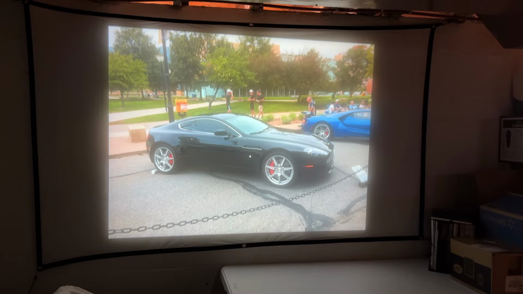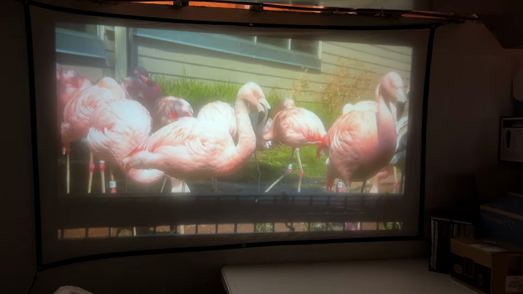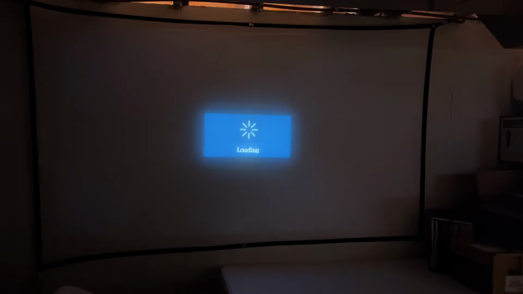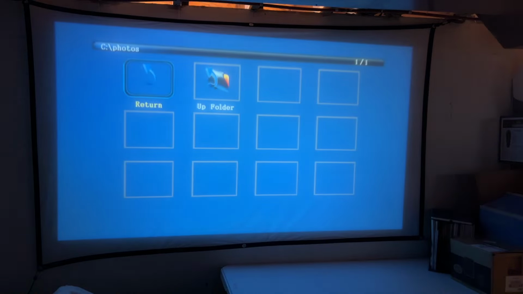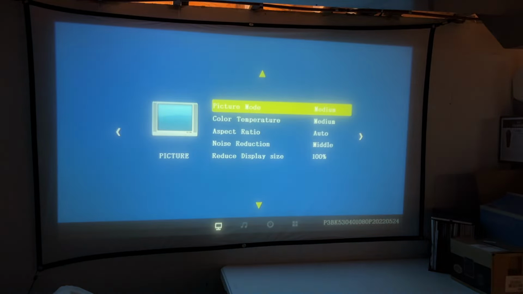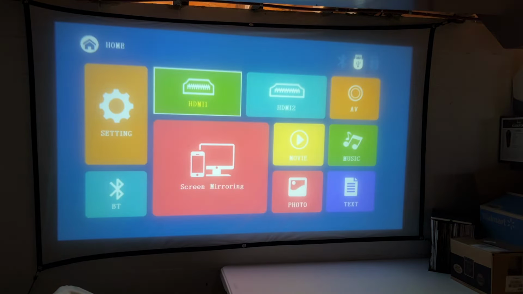So you can also play music on here. I don't know that I have any music. I don't right now, but you can play music in the formats I mentioned earlier. You can also read text files too. So if you go to text, you can open up text files and read them.